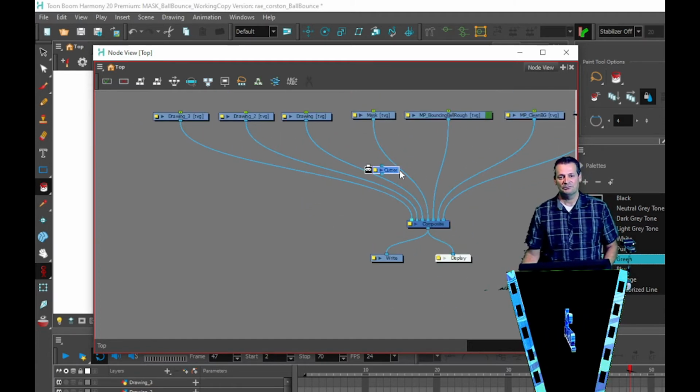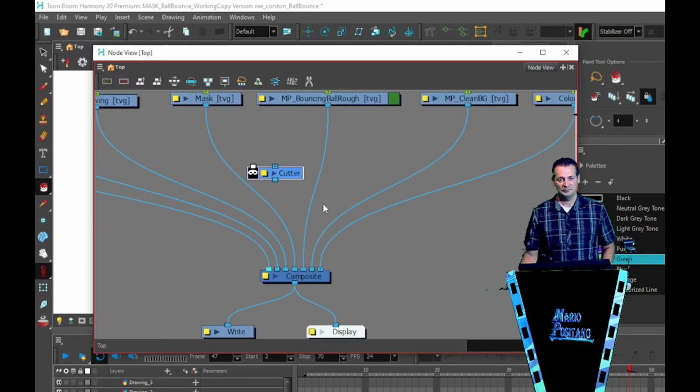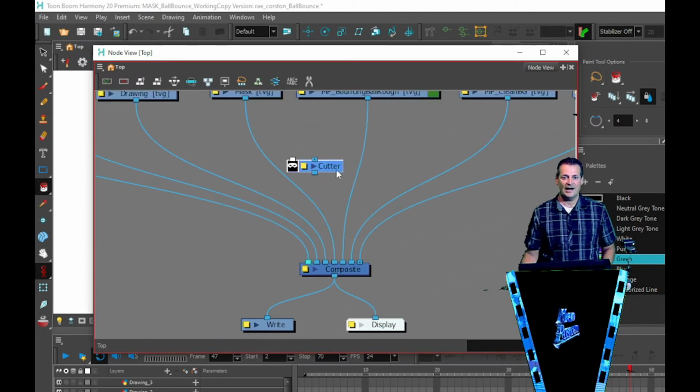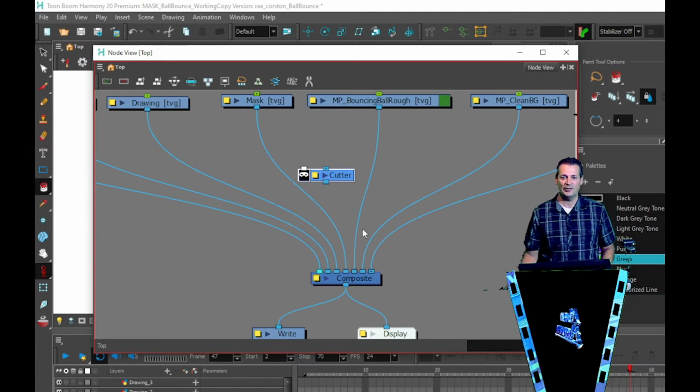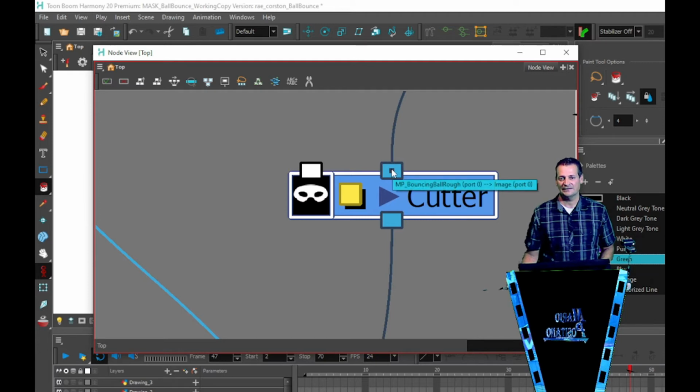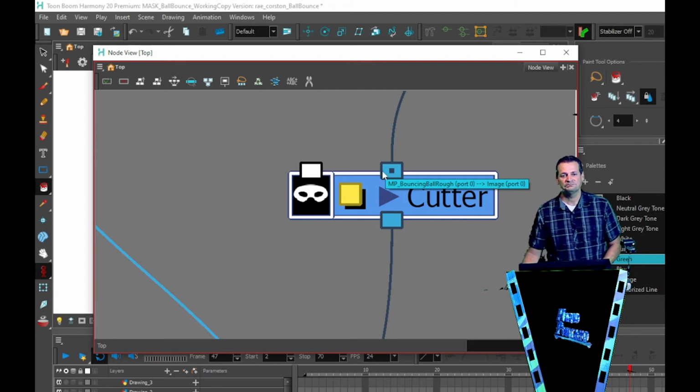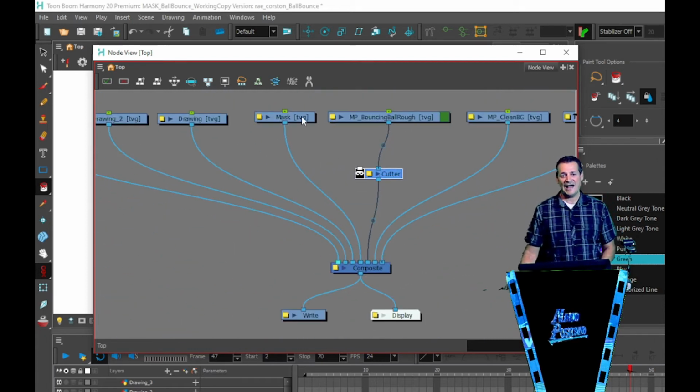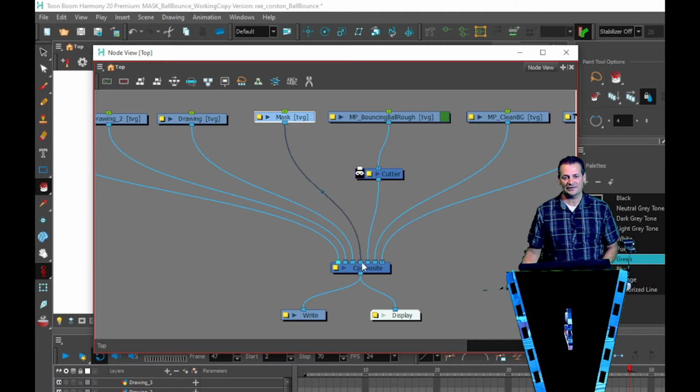So what I'm going to do is I'm going to plug the bouncing ball into it. I'm going to Alt drag it, hold the Alt key and drag it, and you see how it attaches to the bouncing ball? And the bouncing ball is on the image side. See how it says image there on the right side? The mask, I'm going to disconnect it. I'm going to grab this and plug it up there.